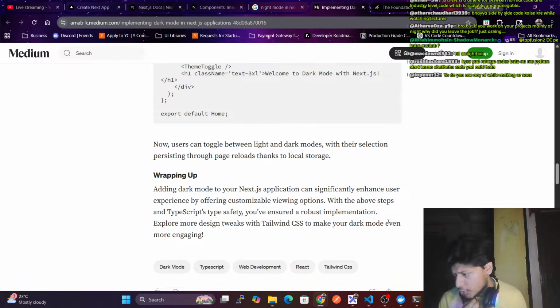Lupin 32 asks, do you use AI while making your SaaS? Yes, I do use AI. If I think something AI can do better, then I use AI.